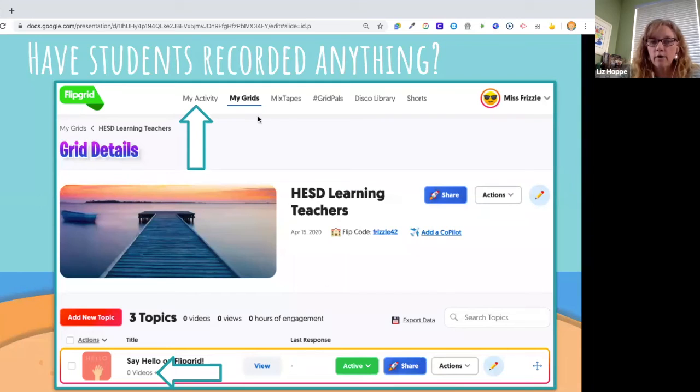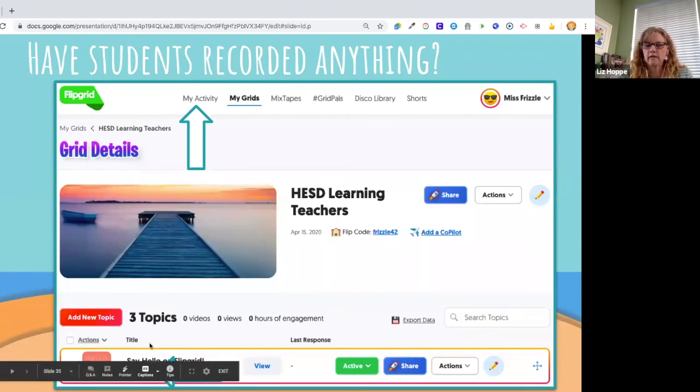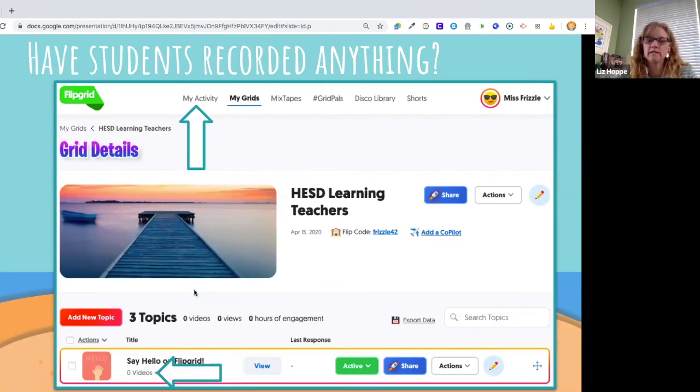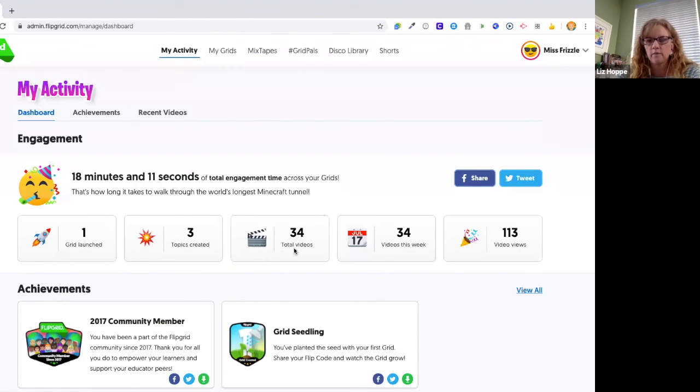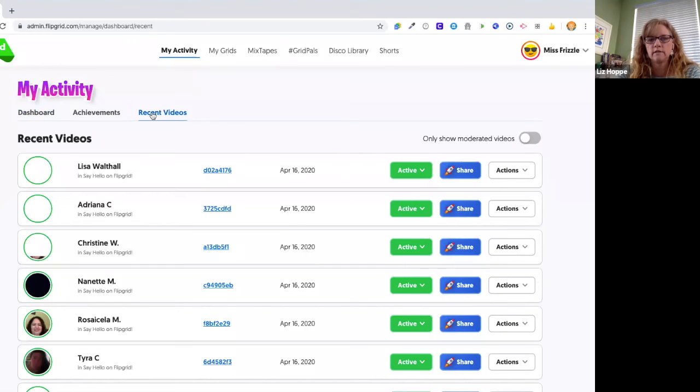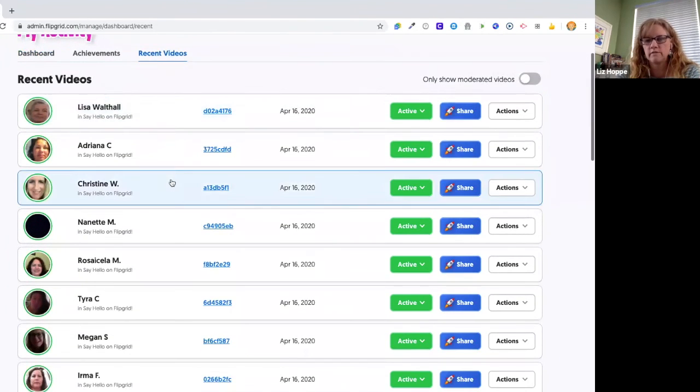Now, when you go to see if students have recorded anything, my activity is where it's going to be. You can see where the arrow is at the bottom that when I took this screenshot, there were 0 videos. So if you remember there were 0, but now there are 17, then you'll know to go in. It's easy to see in my activity: 1 grid, 3 topics, some of the data here. And if I go to recent videos, I'm going to see everyone's recent video.